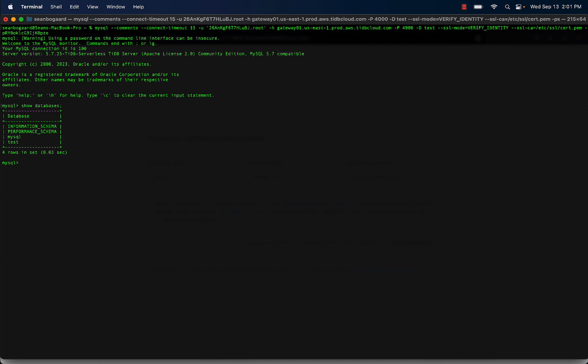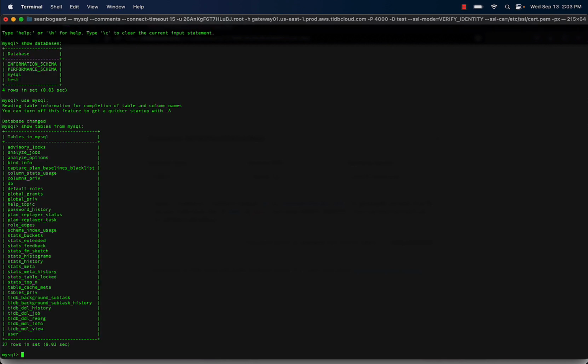Next up, we're going to choose the MySQL database to use. The command for this is use MySQL. As you can see from the results, we have now changed databases to now use MySQL. Next, we want to show all the tables in a database. We want to use the show table statement. Upon executing this command, we received 37 rows as a response.